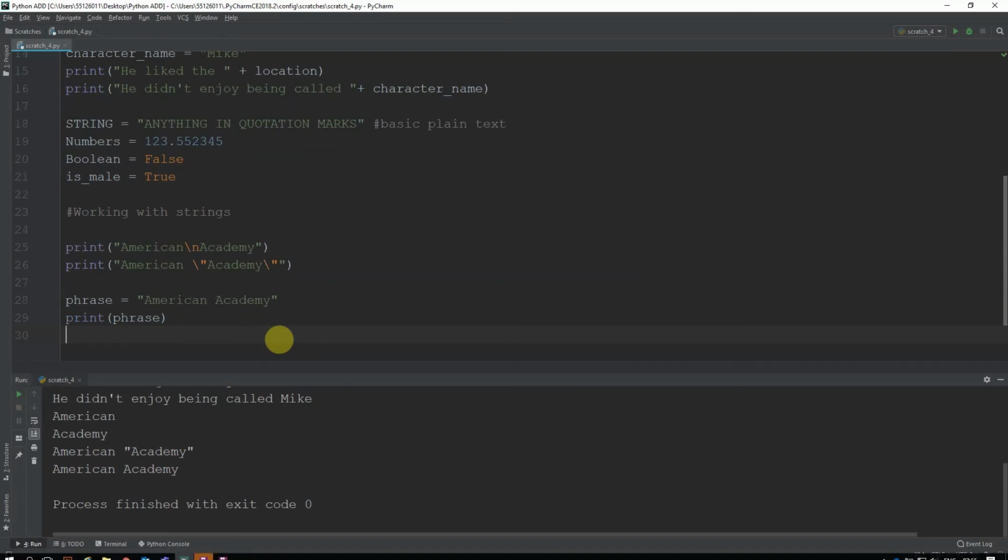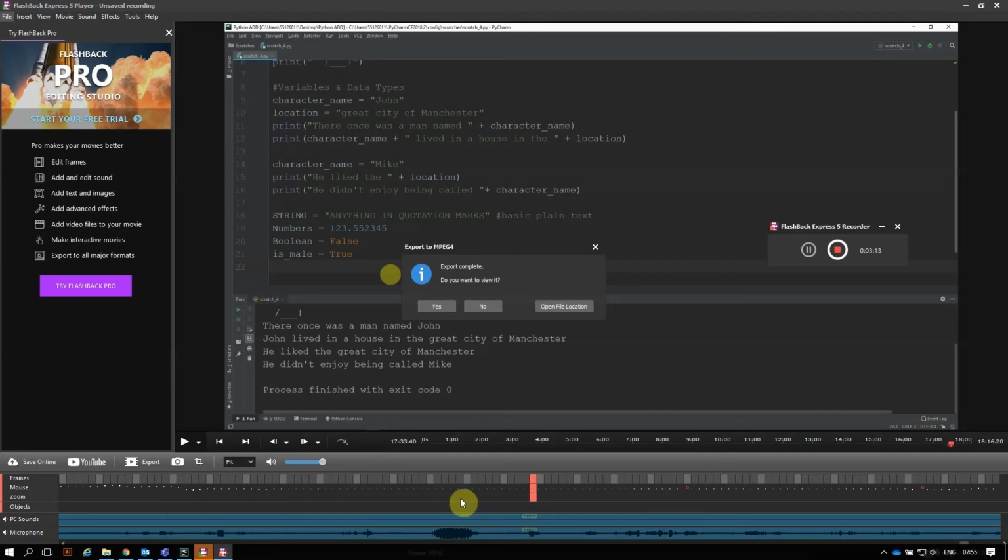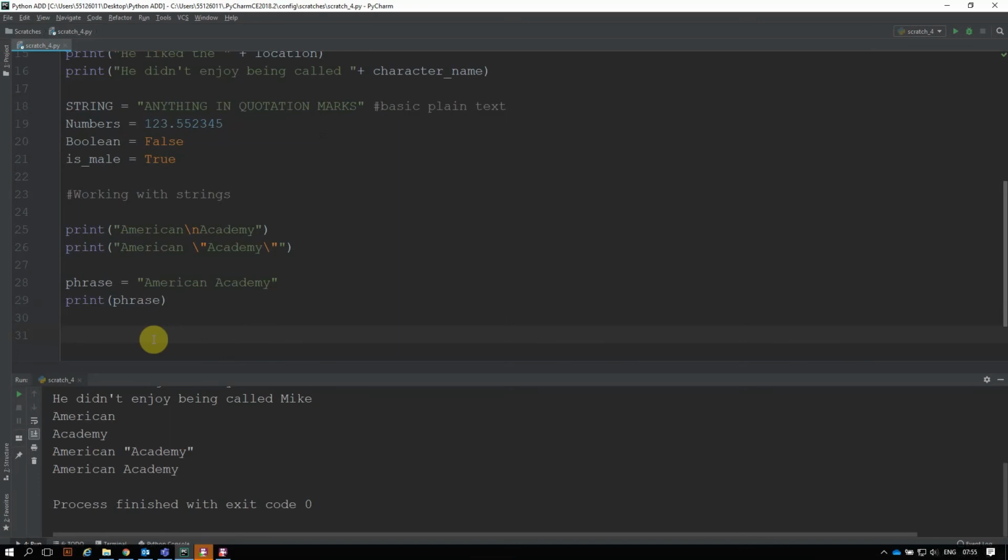Now, concatenation is a very interesting term in coding. What it basically means is that you get one string and you append it onto another string. So if we say print phrase plus, what other variable do we have? We have location. So phrase plus the location, and we press play, becomes American Academy, Great City of Manchester. So phrase plus a space, plus "in the", plus the location becomes American Academy in the Great City of Manchester. Okay, perfect. That is what concatenation is. You just add something else in there.